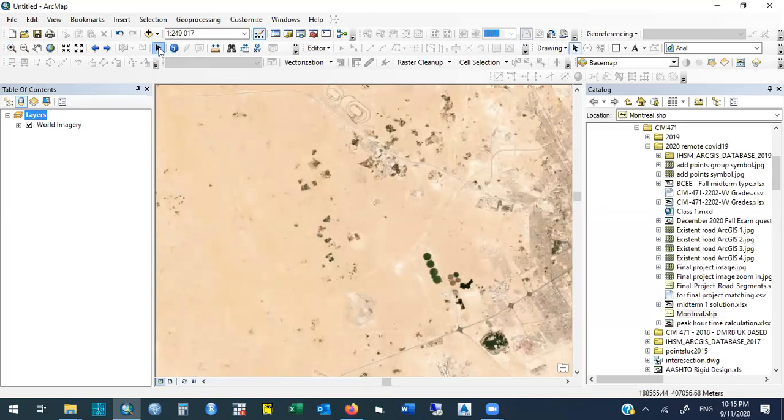And I select the pointer again here. I'm gonna put points of intersection. You guys took surveying, right? And in surveying, you learn a bit about points of intersection, and you took CIVI 372, transportation engineering. So you should have learned about vertical curves.